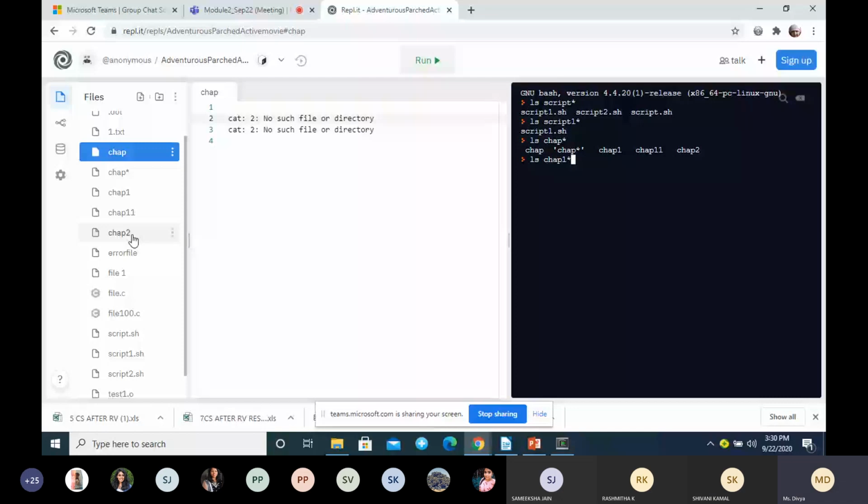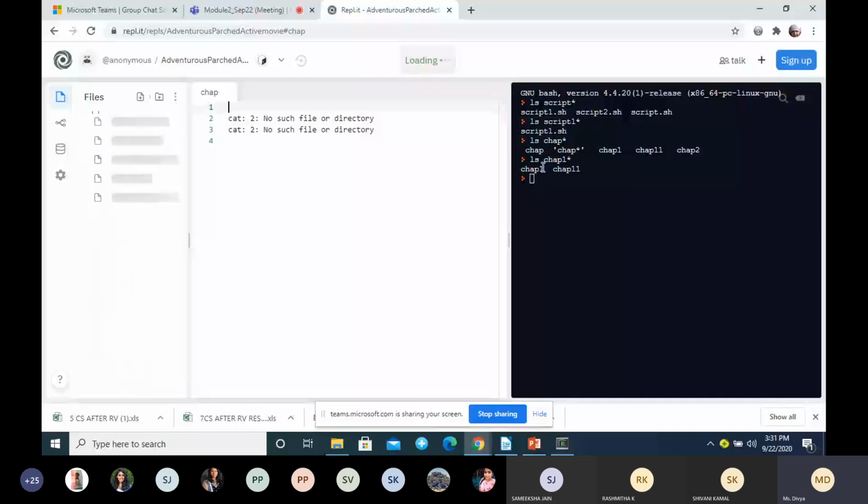No. So here it will list two files. Here CHAP1, and after that I can have 0 or more characters. So here I have two files which start from CHAP1. After this CHAP1 I don't have any character, that is also fine. And here after CHAP1 I have one more 1, so that is chapter11. So this is the output.